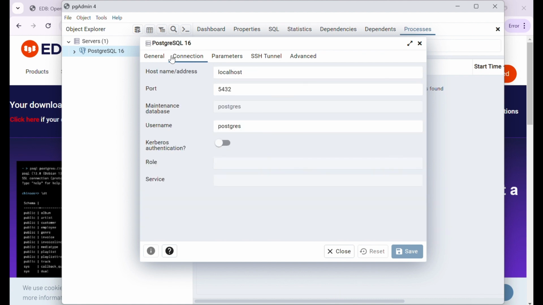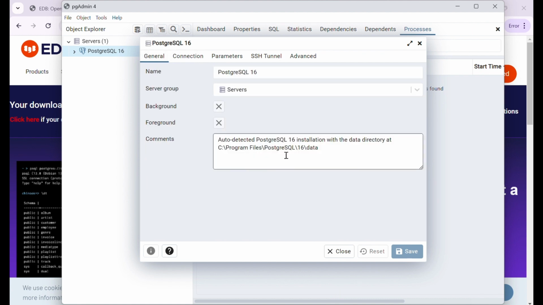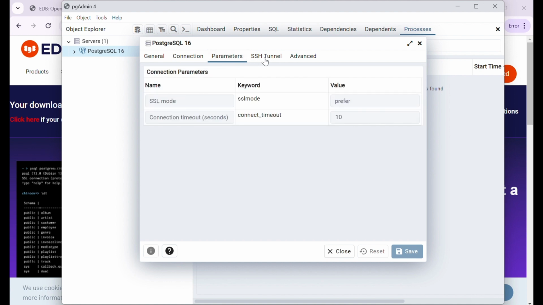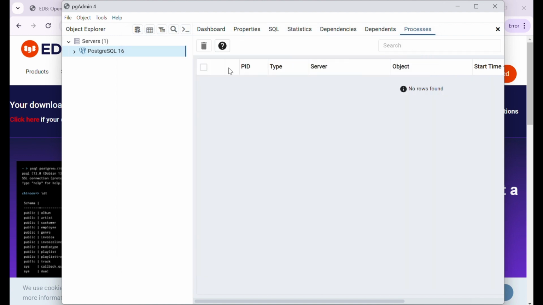Right now it is automatically detected from the installation data directory, and you can see the host name is localhost, port 5432. We entered some password in the beginning, so that is for the Postgres user. You can see the Postgres user and password are already saved here, auto saved. So this is how we will connect to the database.